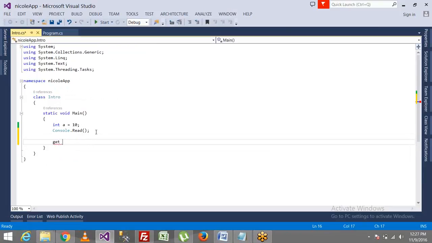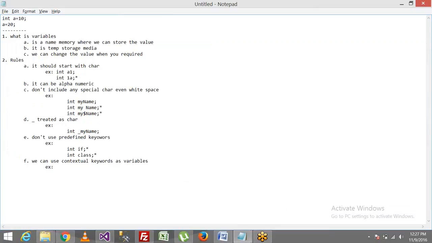Those keywords have some specific meaning in a specific area only, right? I mean, this get will act like a keyword in a particular scenario, not always. Got it? These type of keywords we can say contextual keywords. So you can declare like this: int get. Even though it is a keyword, you can use it because it is a contextual keyword, right?